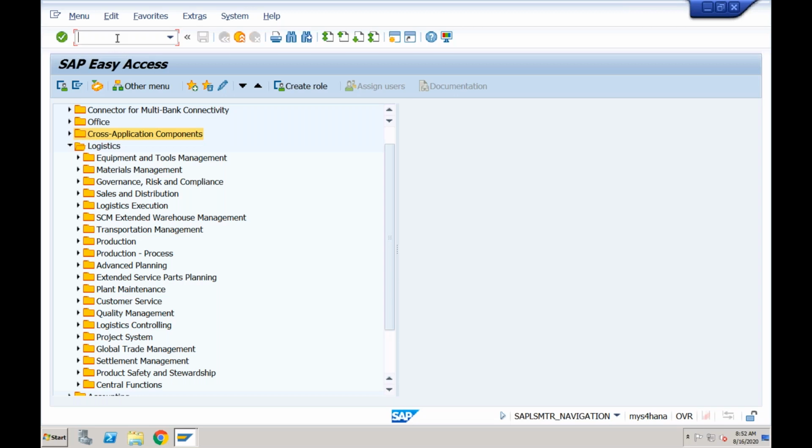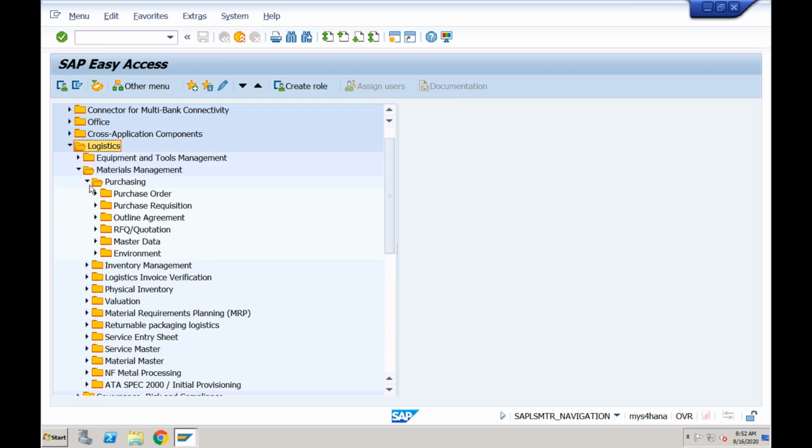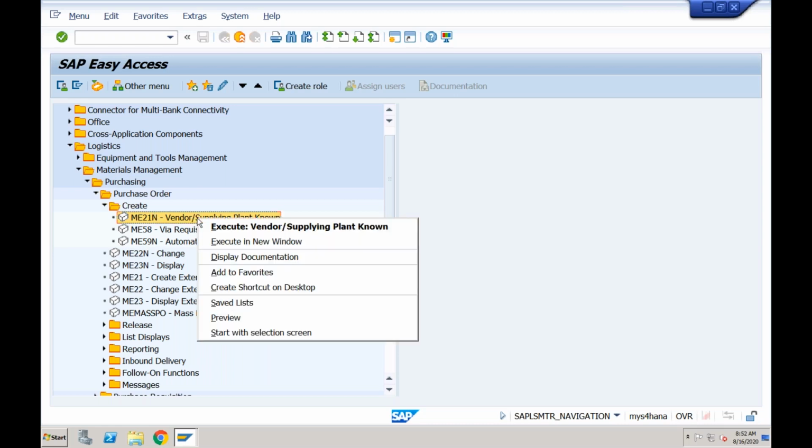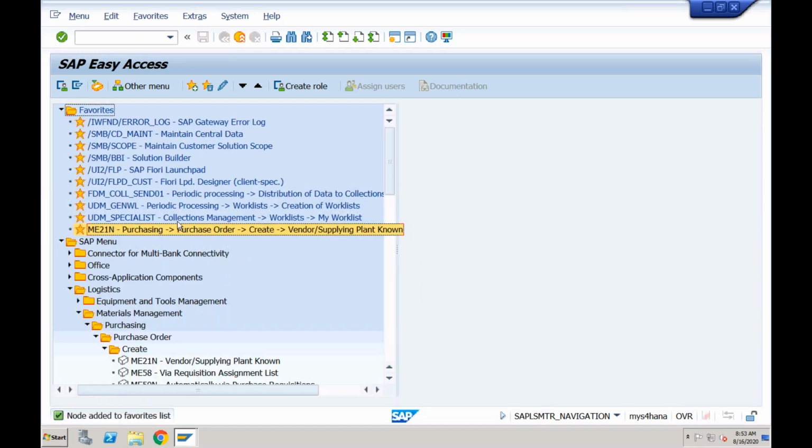If I want to create a purchase order, I can go to Logistics, Materials Management, Purchasing, Purchase Order, Create, and then I'll be able to create a purchase order. Every time I want to create a purchase order, I have to go to this path. What I can do, two or three things here. Number one, I can right click here and say add to favorites. What this will do, you can see these are my favorites folder. It will bring that ME21 transaction to create a purchase order into my favorites.